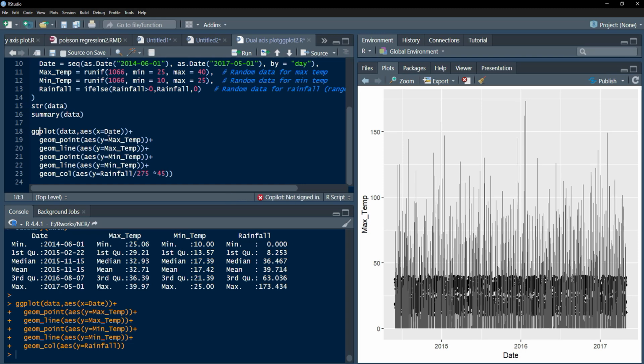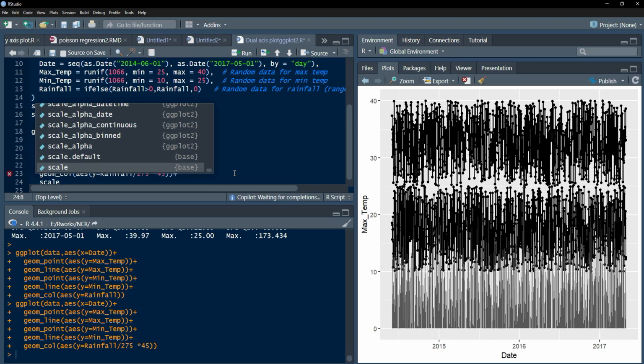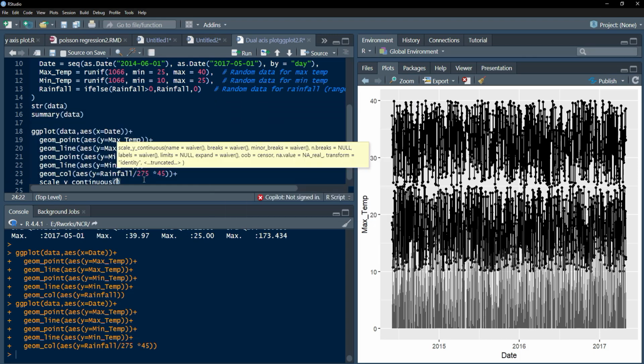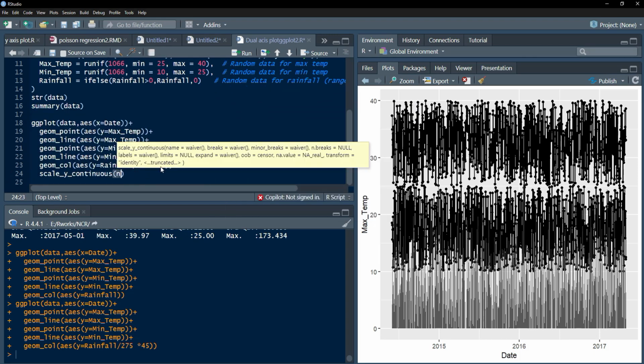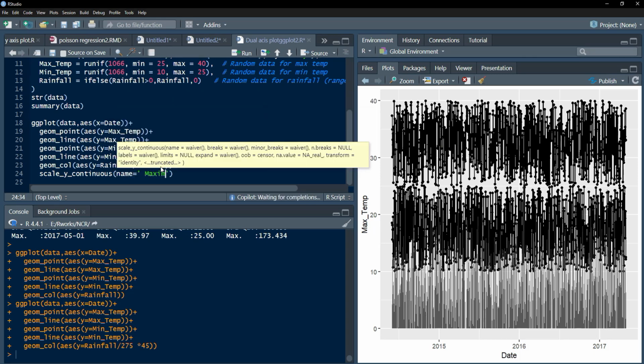And when we do that, you can see what happens to our plot: the temperature goes up, and at the bottom we can see the bars. Now we'll add our actual secondary axis. To add that we will use scale_y_continuous, because continuous data is there, and there first we'll go for the naming of the left axis, and that is maximum and minimum temperature, and that is in degree centigrade.